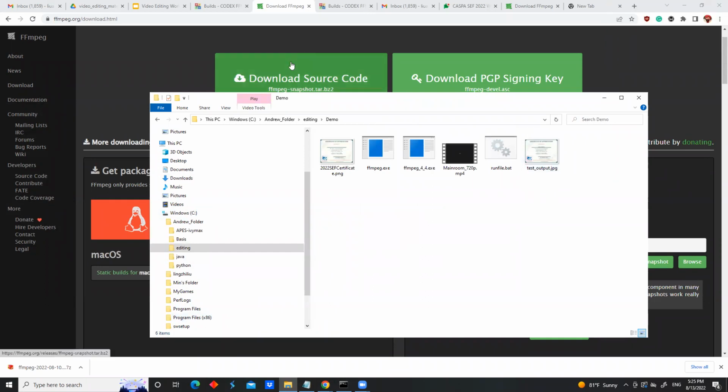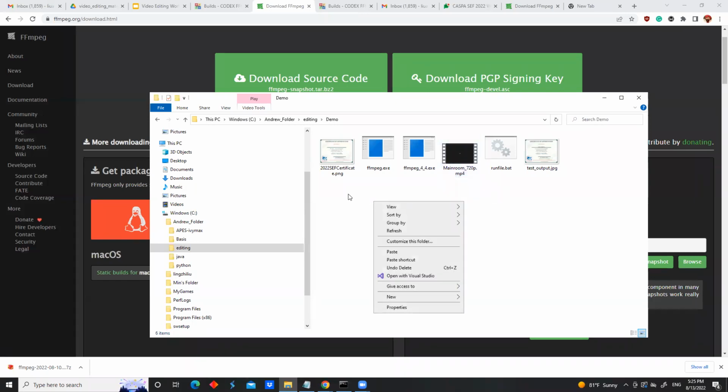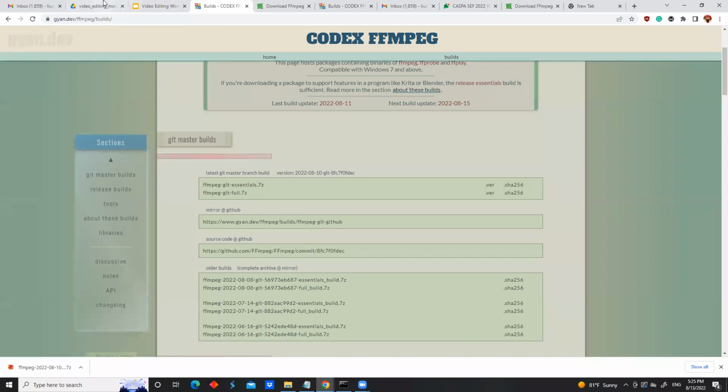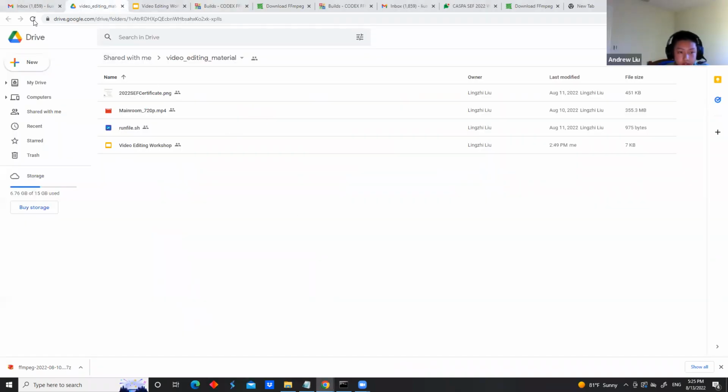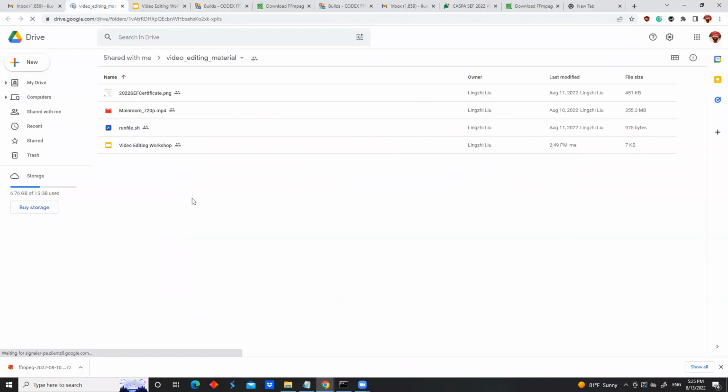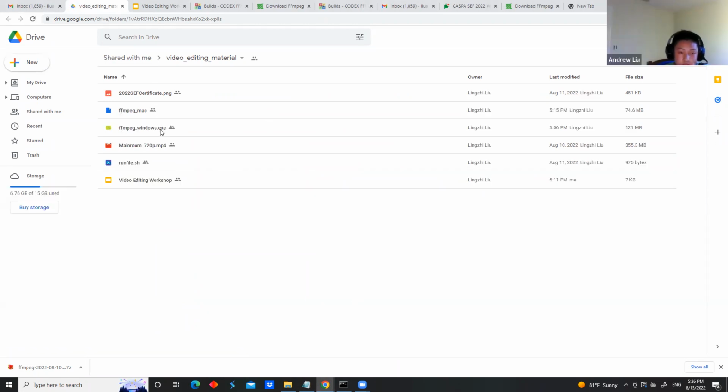Andrew, first you need to show the video editing folder in a Google Drive. Just show that. People need to download all these things. Yeah, refresh, this one, refresh. You can download the exe straight from the folder here actually. It'll be much easier. There's a Mac version, and I believe this is the Windows version.